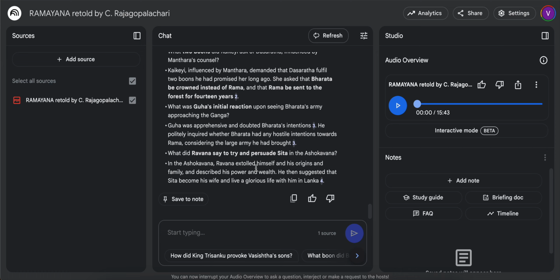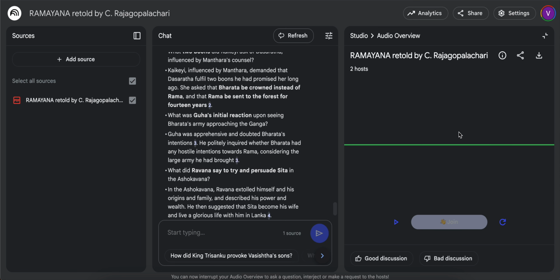Now, one interesting feature that I love the most is that I can actually speak to the characters of the Ramayana directly. Let's get into the interactive mode here, and I'll just get the audio started. But then I'll jump in to join and ask them to play different roles.